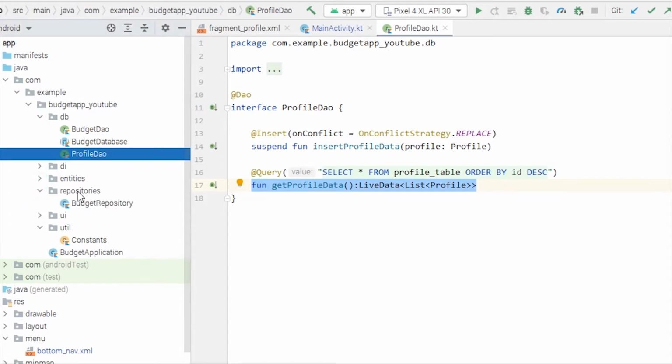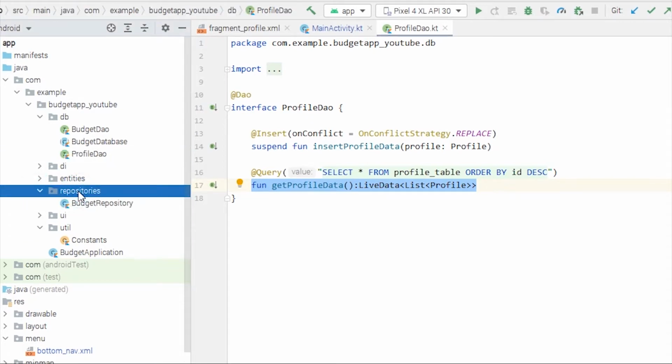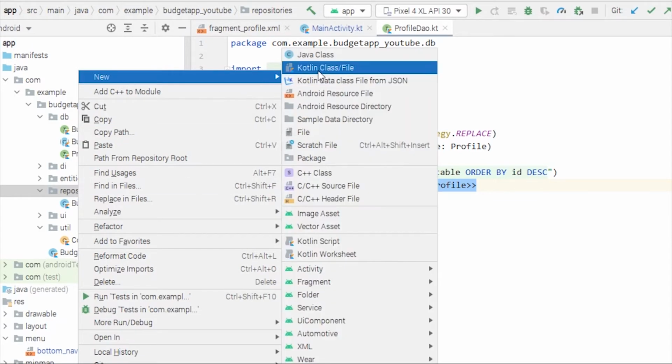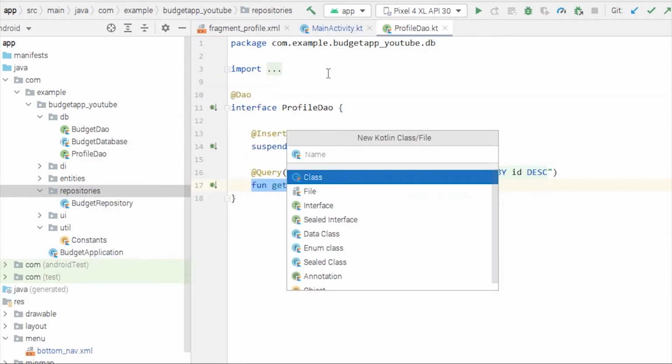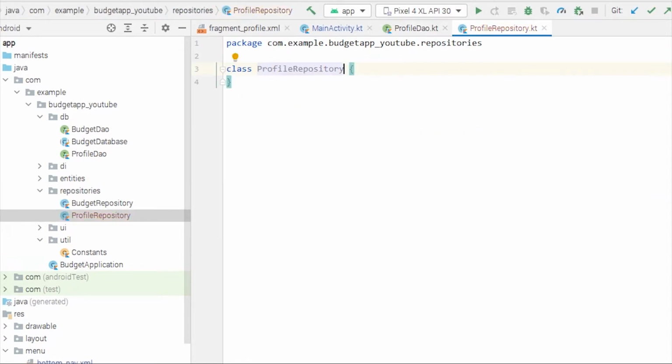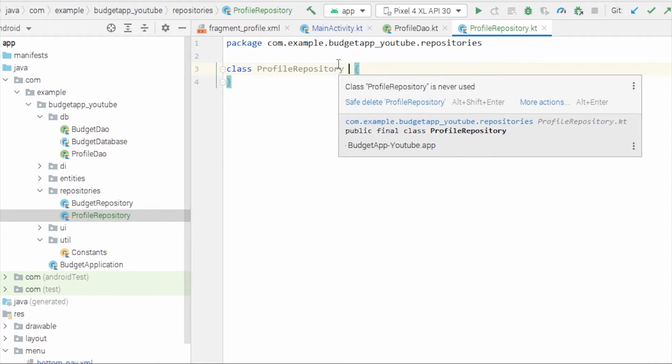So let's create repository class for profile repository. Right click on this package, new Kotlin class or file, profile repository, and in this repository we also need to inject the profile DAO.